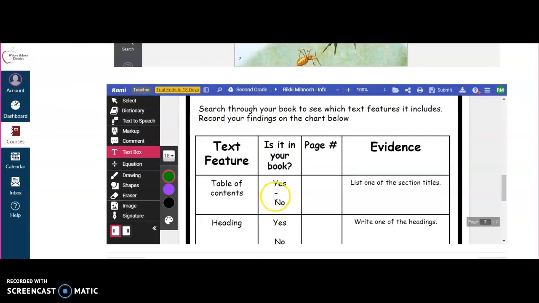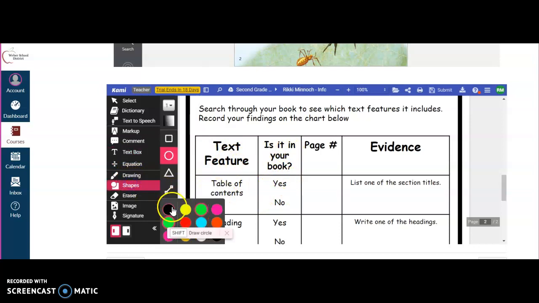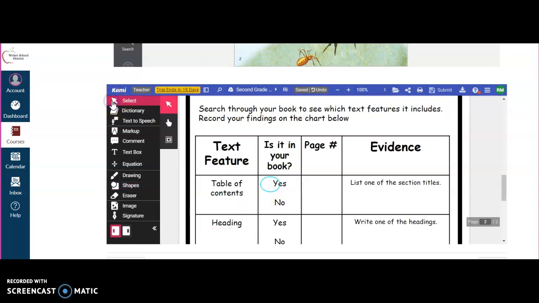So let's come back down here. Text feature, is it in your book? Yes. So I'm going to come back over here to shapes. I'm going to pick the circle. And I'm going to put it on there. And remember to go up here to the arrow. And then move it over.